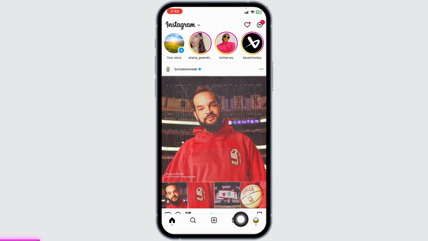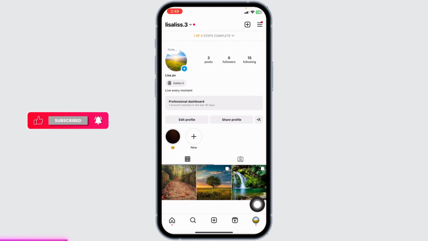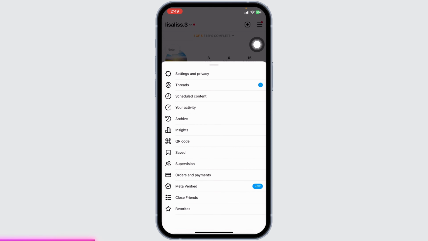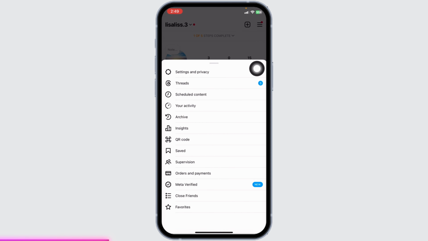Now at the bottom you're going to find different icons. Click on the profile icon given at the bottom right corner. Once you land on the profile page, at the top right corner you will find 3 bars. Click on it. Now head towards the option of settings and privacy.